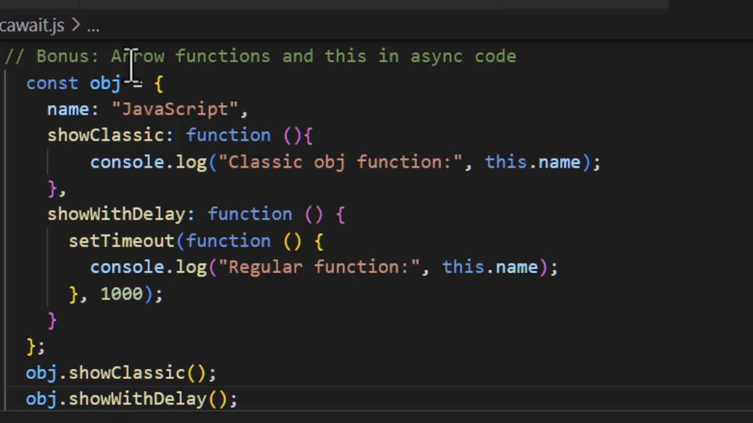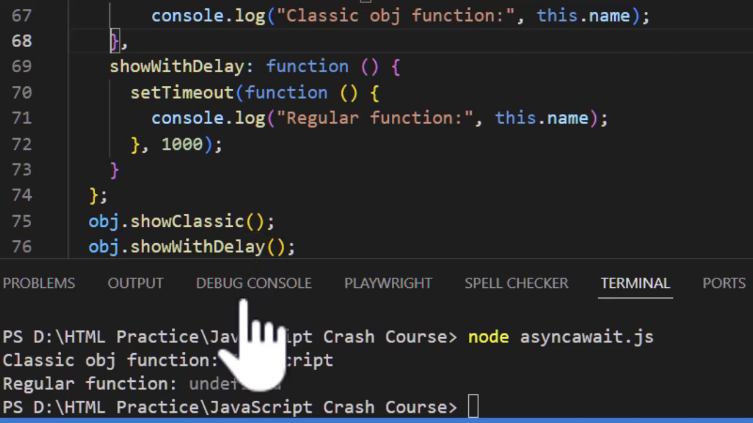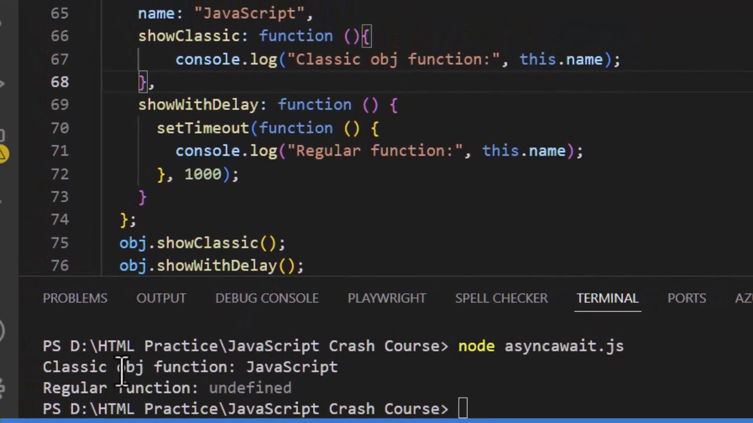Right, so here's an example. Here is a classic function, showClassic, that we have used before, where the function can access member variables using this.name, right? And you can see that when we call obj.showClassic, it is correctly able to get the object's name using this.name and log this line. But what happens when we use setTimeout?